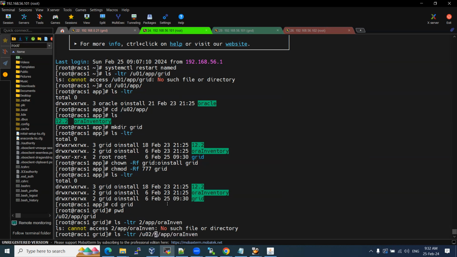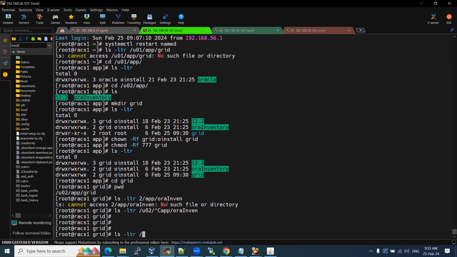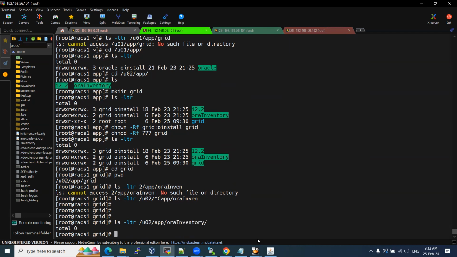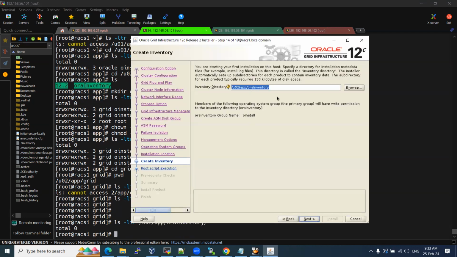u02. What is this? Control C. ls -ltr u02/app/oraInventory. This path is there on both the nodes. This is our inventory, where all the changes or patches, if you applied, are noted down in this location. Click on next.